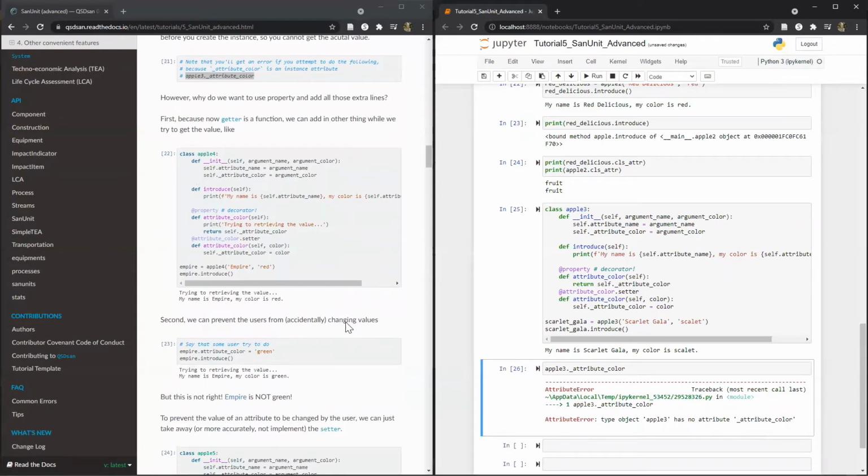And so why would we want to use the property and add those extra lines? And so this allows us to use functions like getter functions, setter functions, the deleter, like I mentioned earlier. And so we can prevent users from accidentally changing values. So if there is an attribute that is inherent to the class and you don't want users to be able to change it, then you might want to use functions to prevent them from doing that.